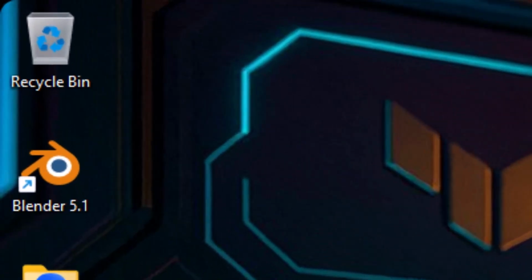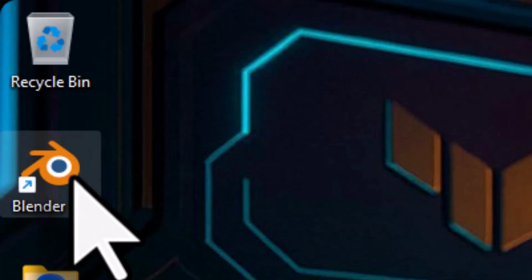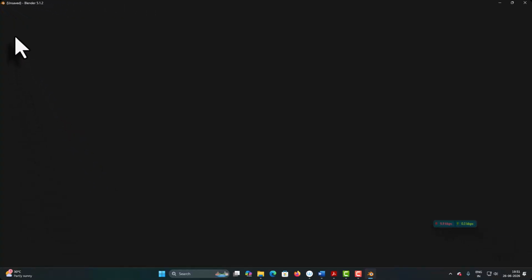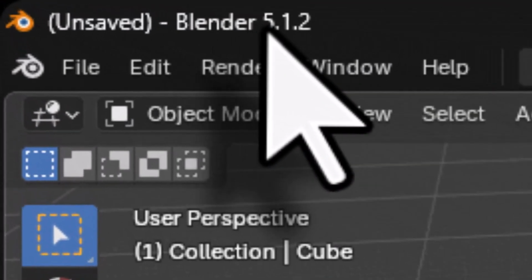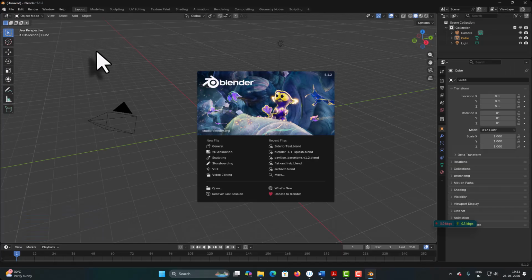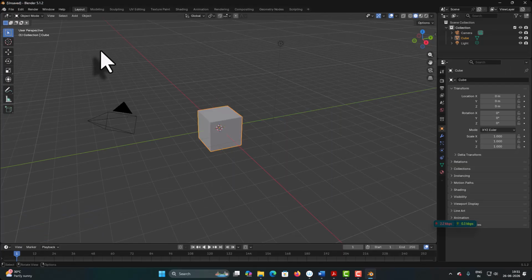Now let us start by launching Blender. So I have the shortcut to Blender on my desktop. Double click to launch Blender. I have the latest Blender 5.1.2 version. If I click somewhere on this blank area, the splash screen disappears. By default, you have the camera, you have the spotlight, and you have a cube. So I will select this cube.